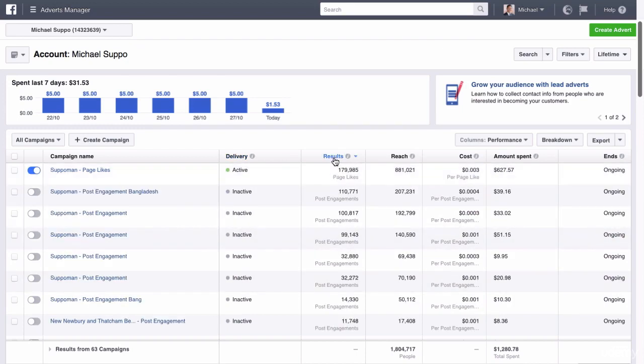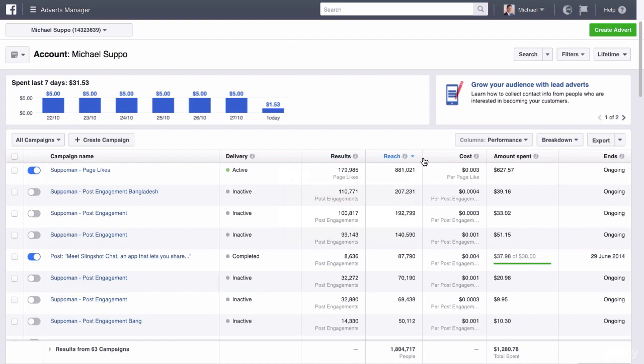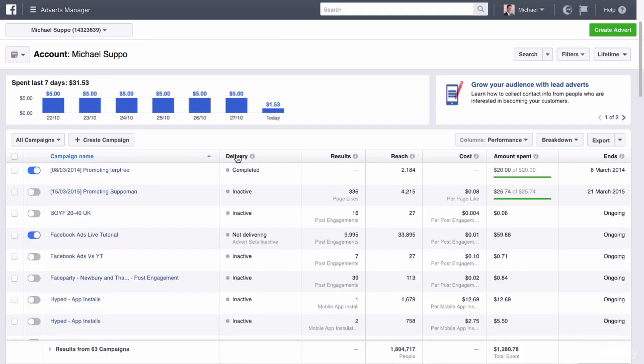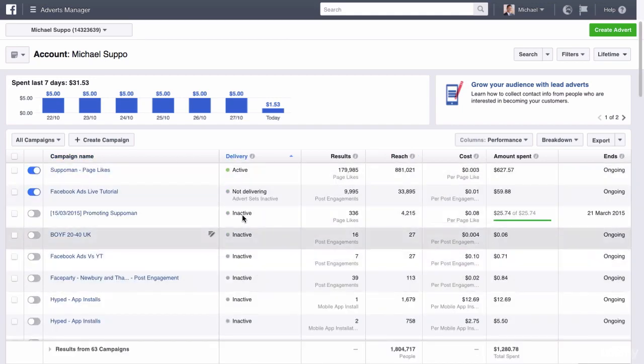Now, once you click into the results, it will show you your best results from highest to lowest. If you click it again, it will take you right to the bottom. The same for reach. This will take you from highest to lowest. So same for costs. So by all means, play about with this. But if you want to go back to your default position, all you do is you go to campaign name and then you click delivery and it will take you back to your default position.